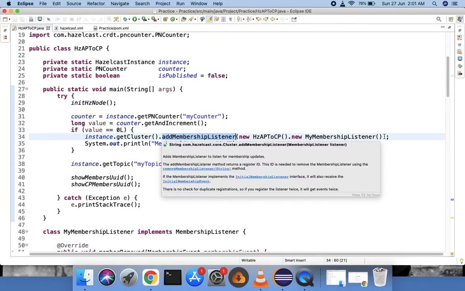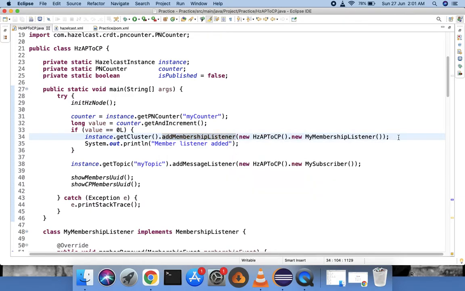Again, if you want to know the theoretical concepts of this membership listener, you can go and check the Hazelcast document. Here I'll just give you a brief idea about what a membership listener is. A membership listener is basically used to keep track of all the members which are coming up, or which are going down for some reason, in a particular cluster. So it's basically an event listener.